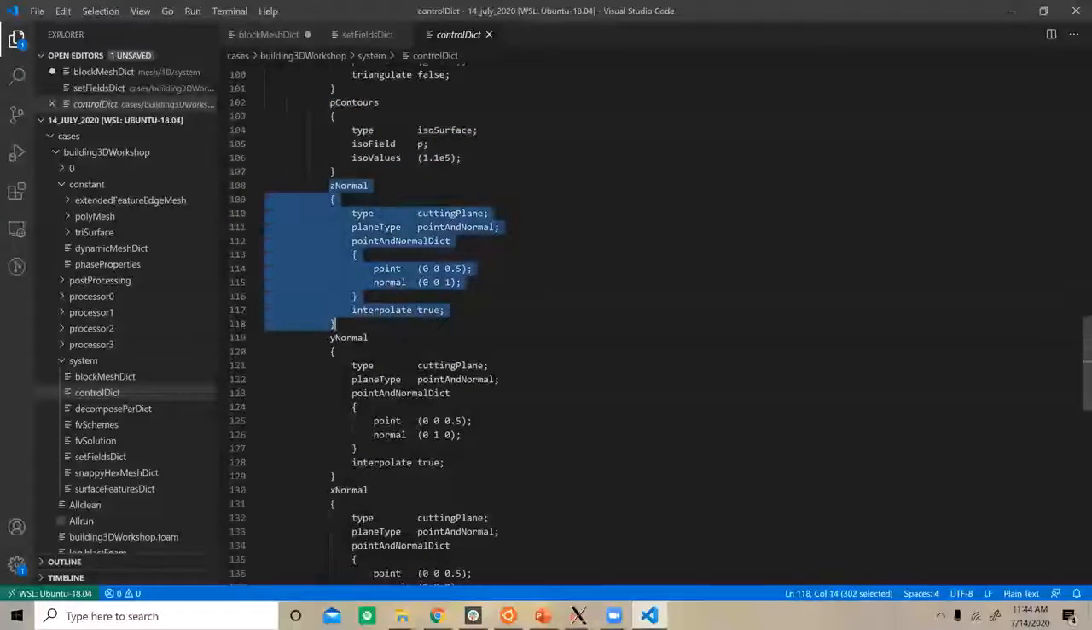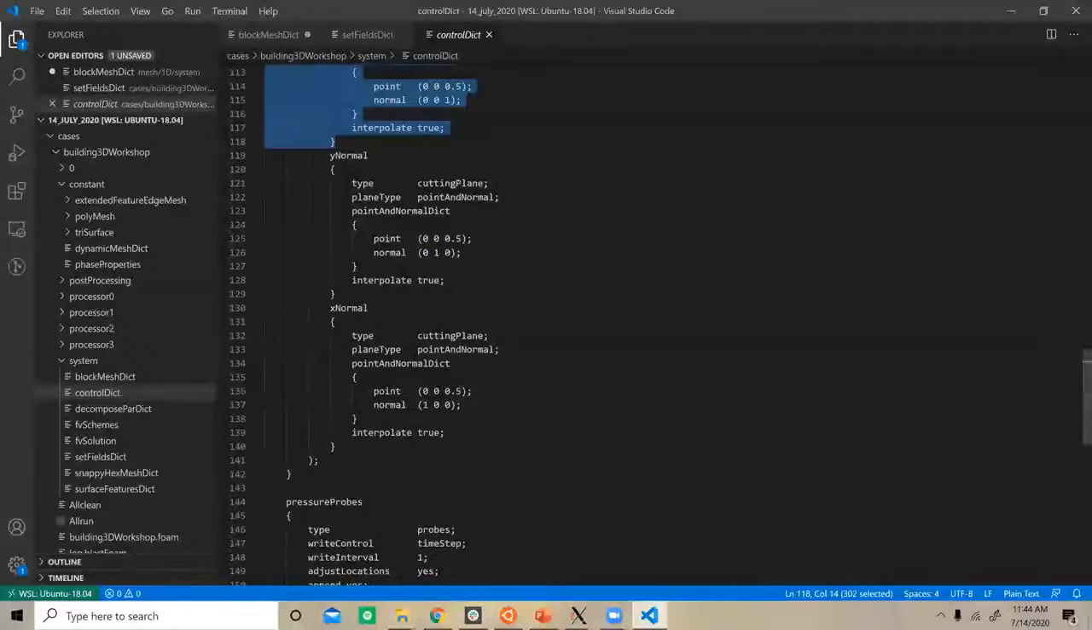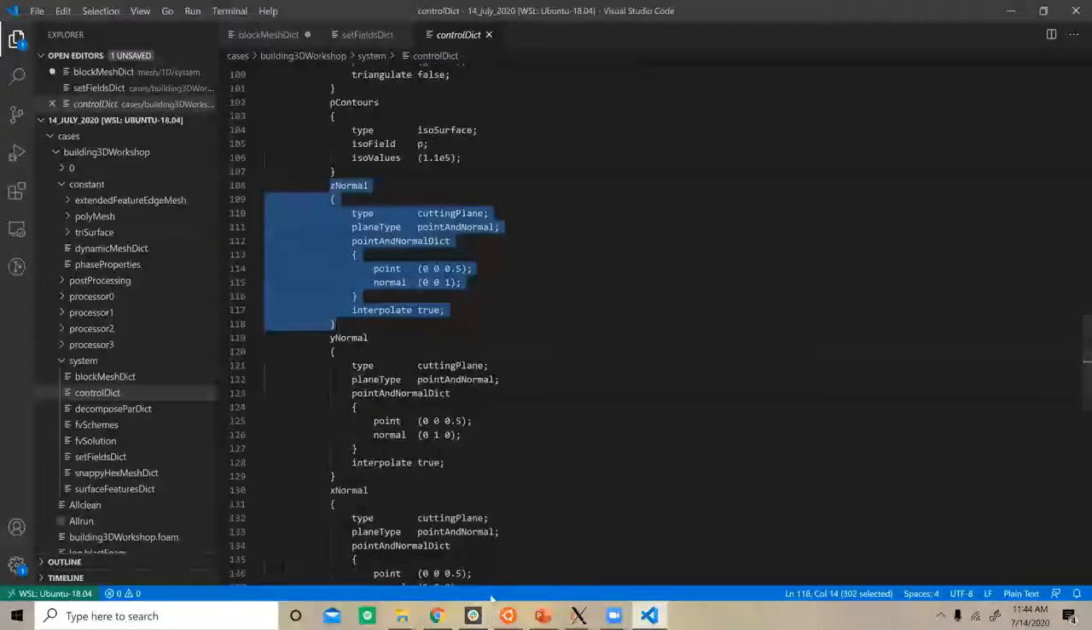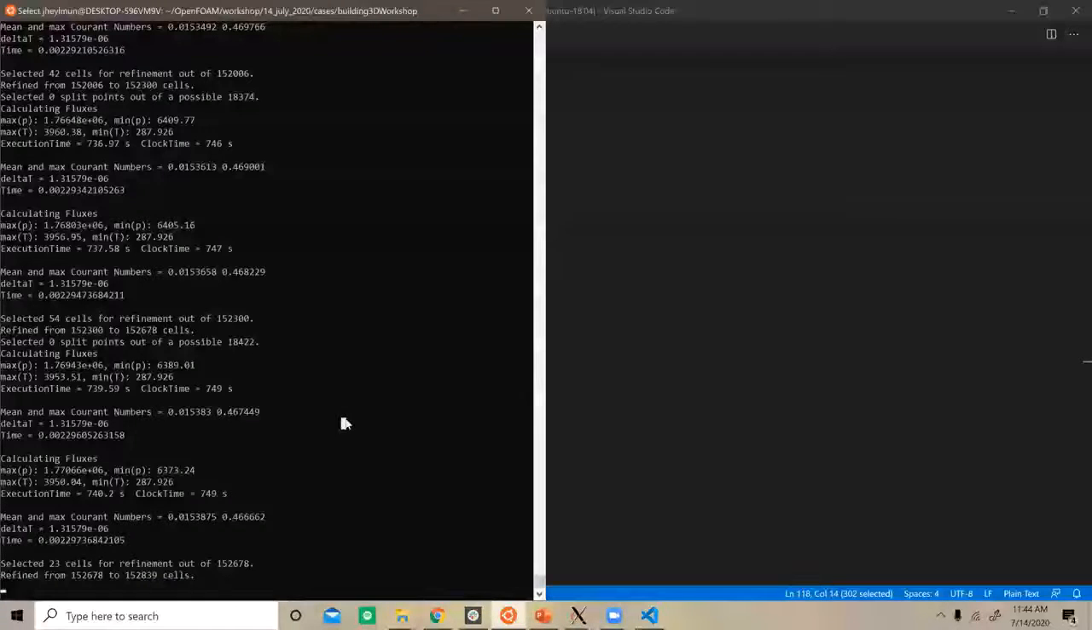And then we're going to be looking at some planes. So just the Z normal plane, Y normal, and X normal. And basically what these will do is it'll create surfaces within the post-processing directory of all of these files.